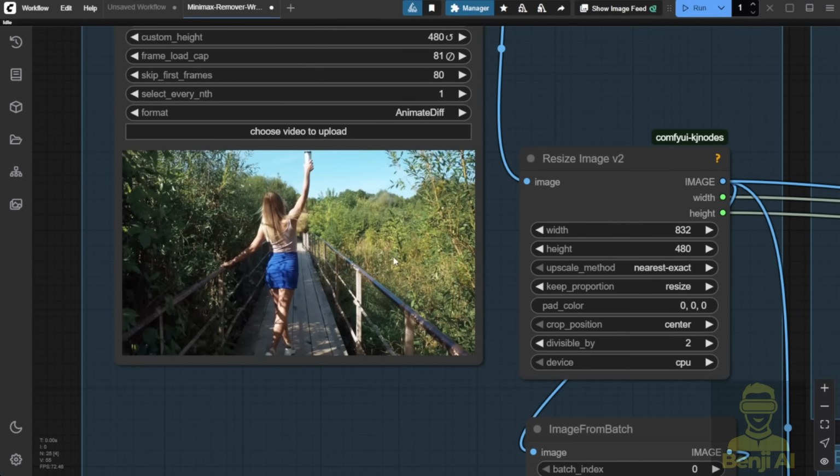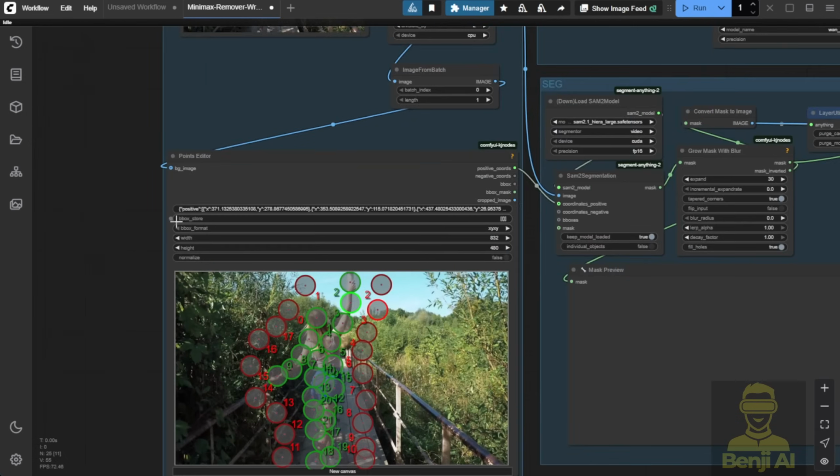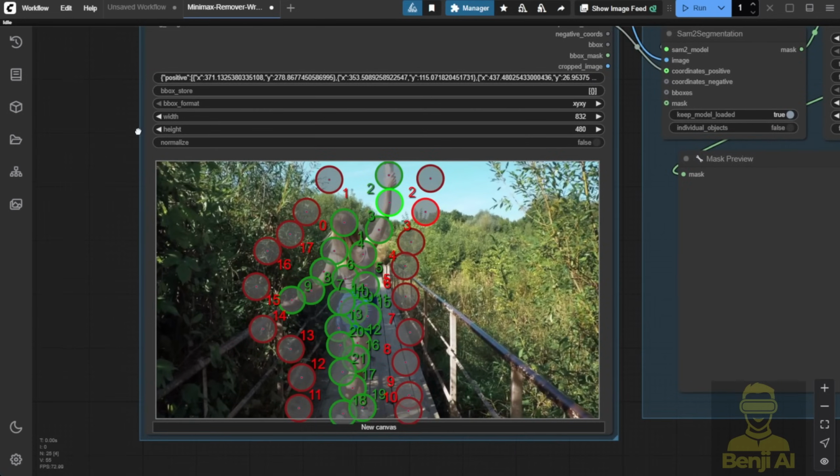On the front end here, I've got a video loader to load the video. Of course, we need to work on the footage we want to edit. For instance, in this video, maybe I want to remove this person right in the middle of the bridge. So I use the point editor to help visually locate whatever object I want to remove.